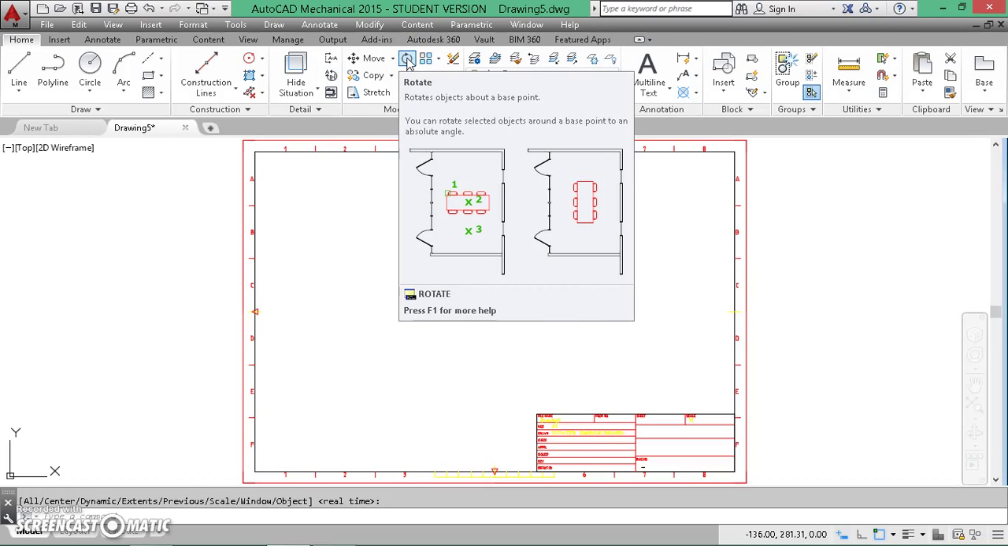Now when I click on rotate, I have two methods to select the object. The first one is the right windowing method. The other one is the left windowing method. For now, we're just going to use the right windowing method, and in the upcoming parts of this tutorial, we're going to show you the major differences between these two methods and their advantages. So I'm going to click on rotate.